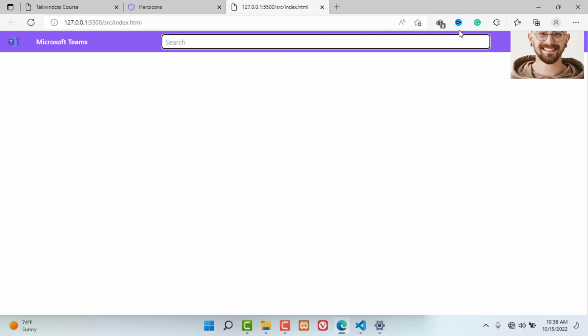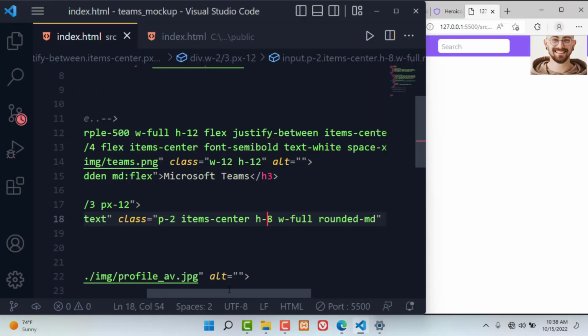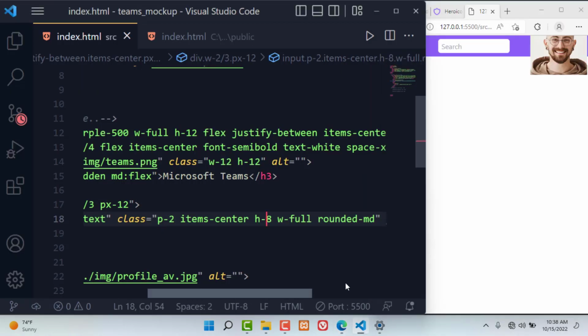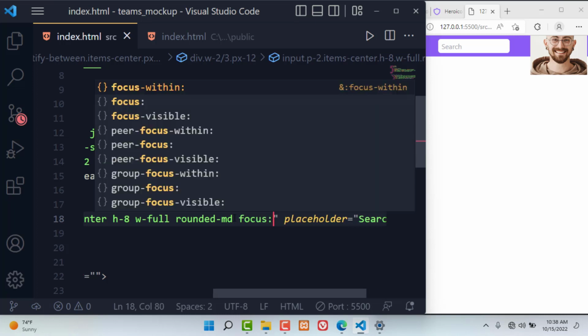When I click on it, we're able to see this outline, which doesn't look that good. So we might want to hide it. So how do we hide that? It's very simple to hide that in Tailwind CSS. We're just going to go to the input field here, and what we are going to do is we're going to add focus. And for the focus, we're just going to say outline none.